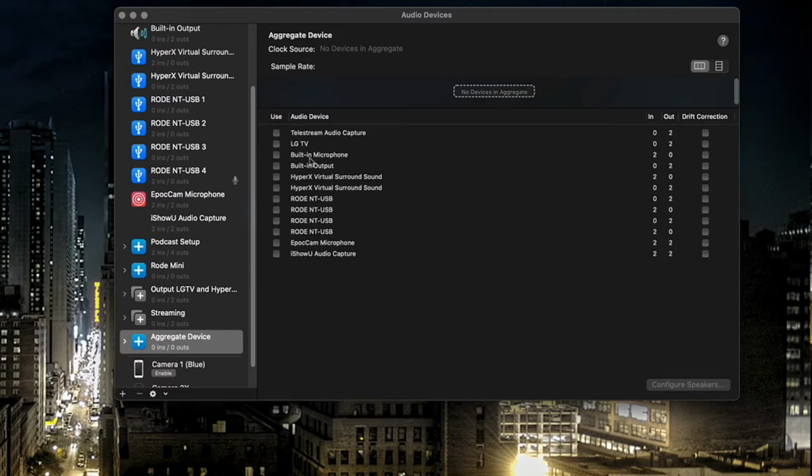This is more than just for microphones. It's also for any kind of monitors you have connected to your Mac. As you can see here, I have an LG TV connected to it. I have headphones connected to it. I have a bunch of things, so it's not just for microphones. But I'm going to choose all my Rode mic inputs.